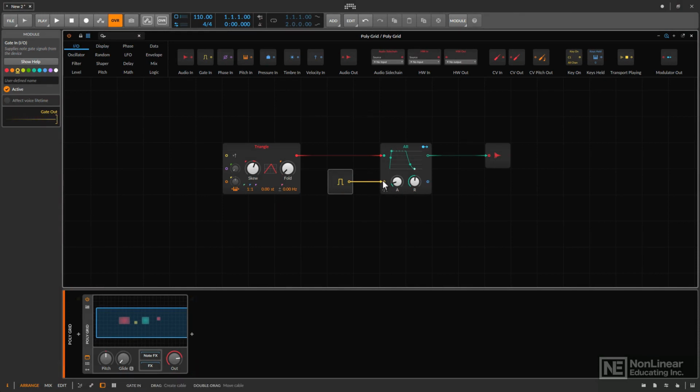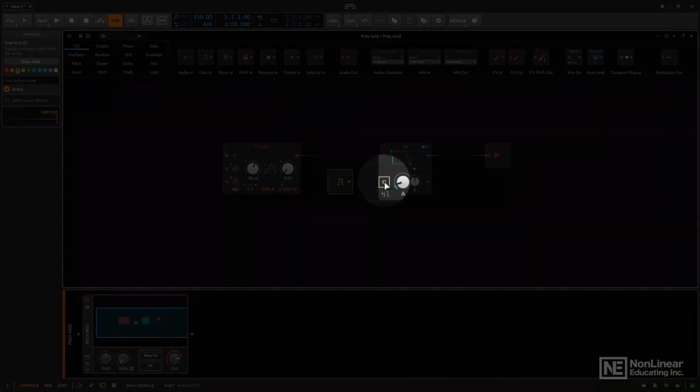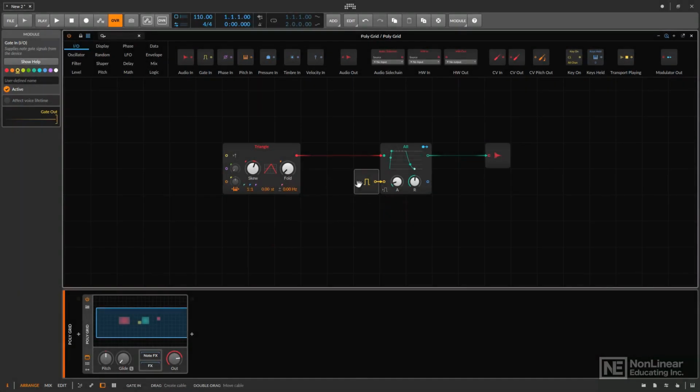Or if I wanted to, let me just go ahead and disconnect this. I'll just drag from here and move that. If I wanted to, I could also take this module and simply drag it on top of where I want it to be connected, and Bitwig will intelligently connect it where it should go. So this is great.